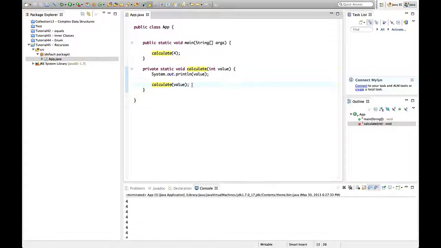But there are some situations, which we'll look at, in which it's very, very useful to use a recursive method. So what we can do here is put an if in here. Actually, before I do that, let's do something slightly more interesting. Let's call calculate on value - 1 instead.